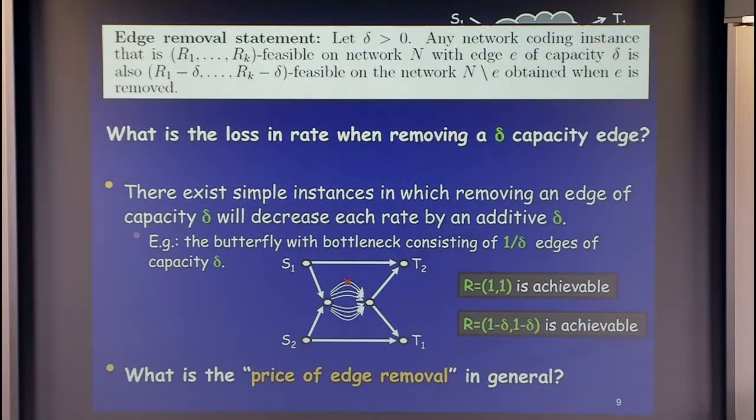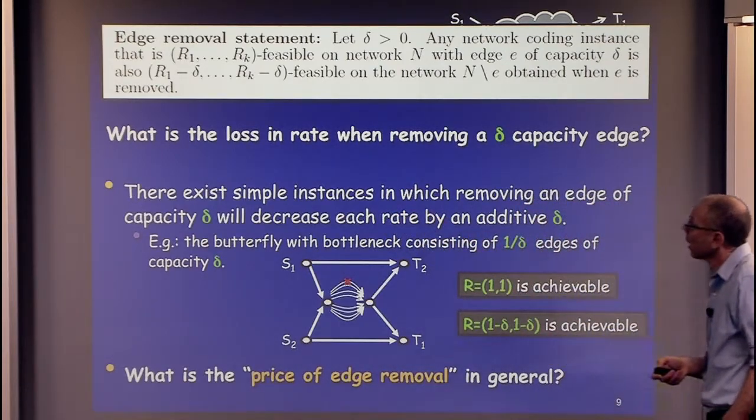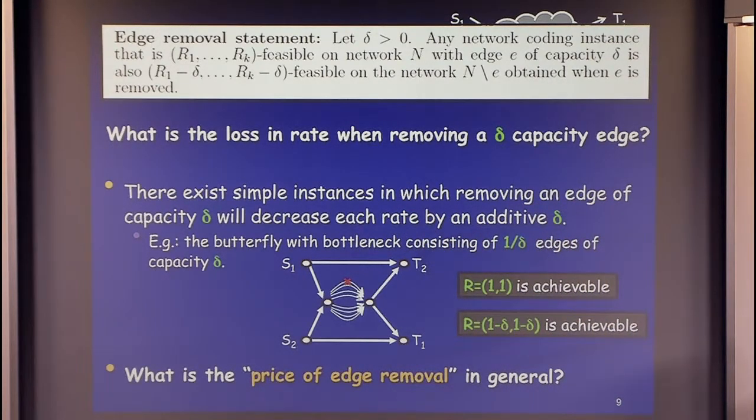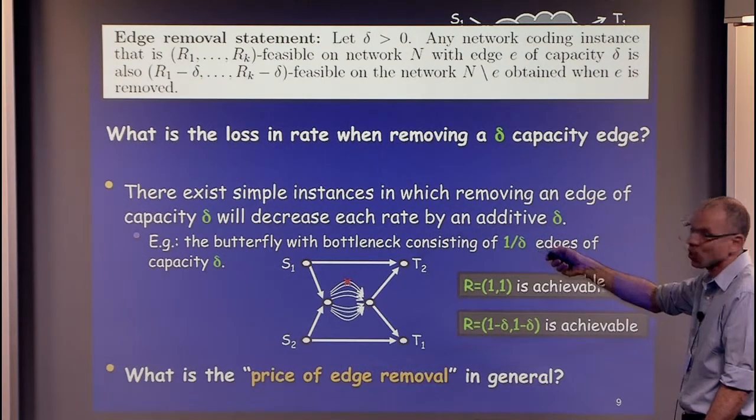And here's the edge removal statement. It's not known to be true, it's not known to be false, so we haven't proven it, and we don't have a counterexample for it, but it states that any network coding instance that's R1 to Rk feasible on a network N with a certain edge E, if I remove this edge E that has capacity delta, I get R1 minus delta up to Rk minus delta.